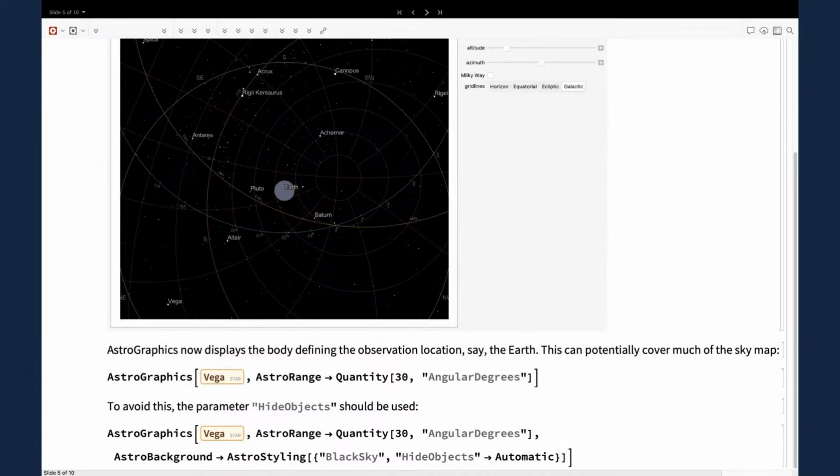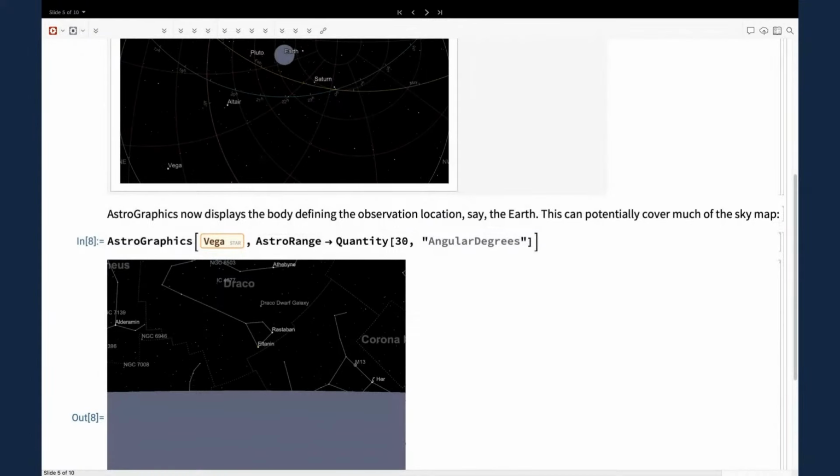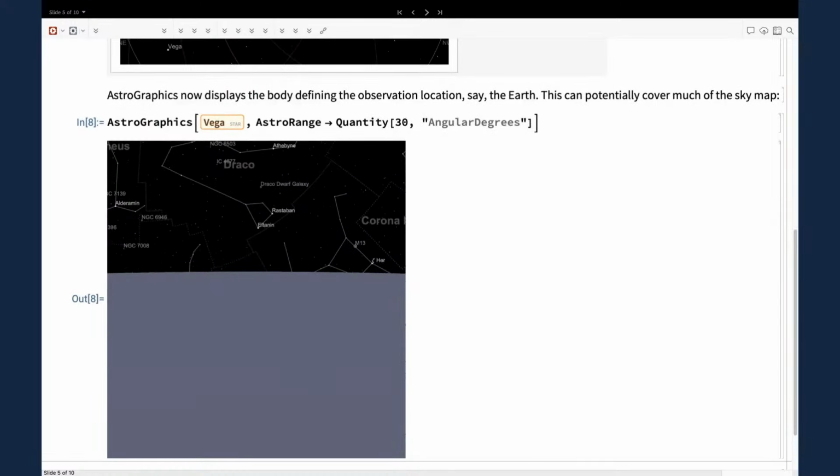Now, imagine that we want to observe a star like Vega. We do that, and we get something like this. Now, we know what that gray thing is here, which is the Earth. And it happens that Vega is precisely covered by the Earth.